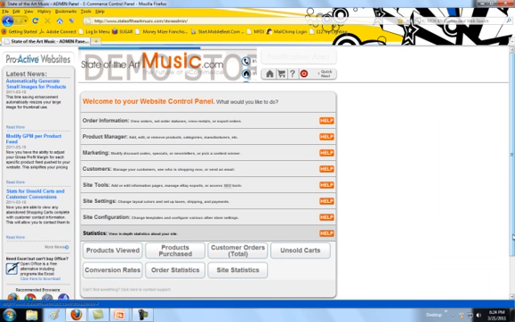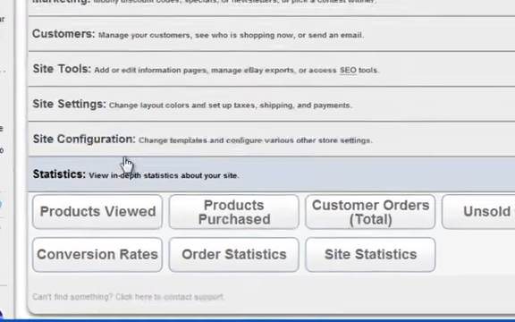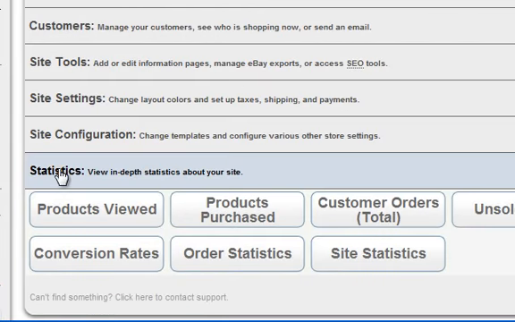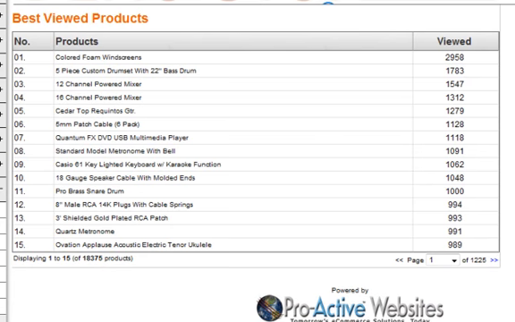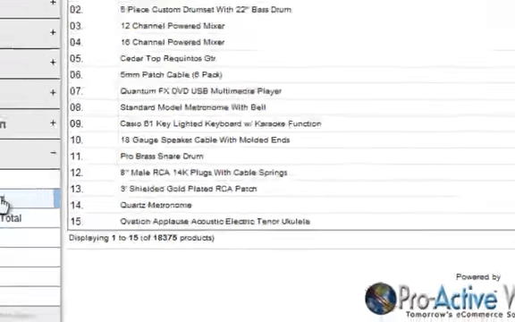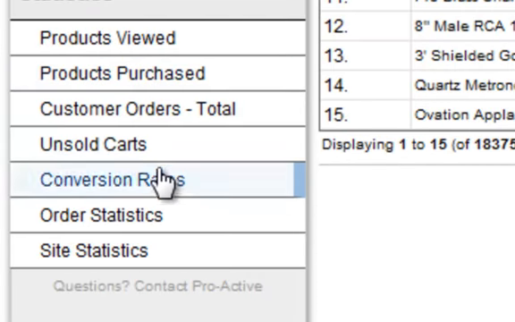So let's log into your control panel and maneuver down to the statistics window. And you can see the first report here under Products Viewed. Click on that. And here you'll see a summary of the products. In this case, our sample shows a colored foam windscreen has had 2,958 views, and this is a descending ranking of that. For convenience, you can navigate on the left side of your screen and work your way through the remaining reports.